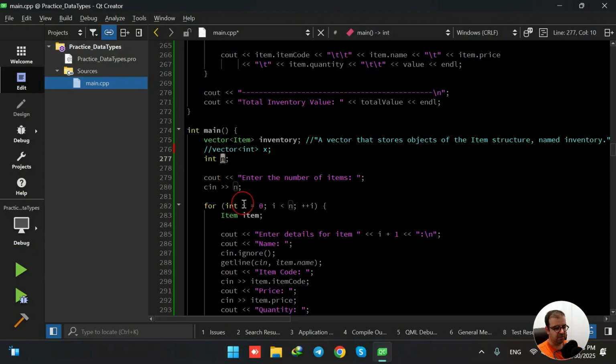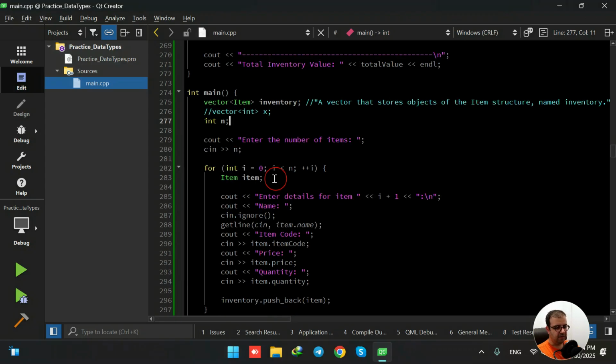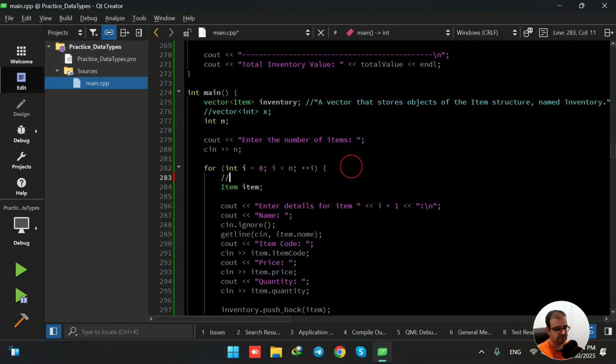Then we are having a variable called n. We are asking the user to enter the number of items. For example, the user is going to choose, okay, I'm going to give information about the inventory of 2 products, 5 products, 10 products. So whatever the user is going to enter, we are going to store it in n. Then we are going to have a for loop to store all the data. For example, if the user is going to enter 2 items, we are going to have I equals 0 and I equals 1, and n equals 2. So we will have 2 iterations when the user wants to have 2 items.